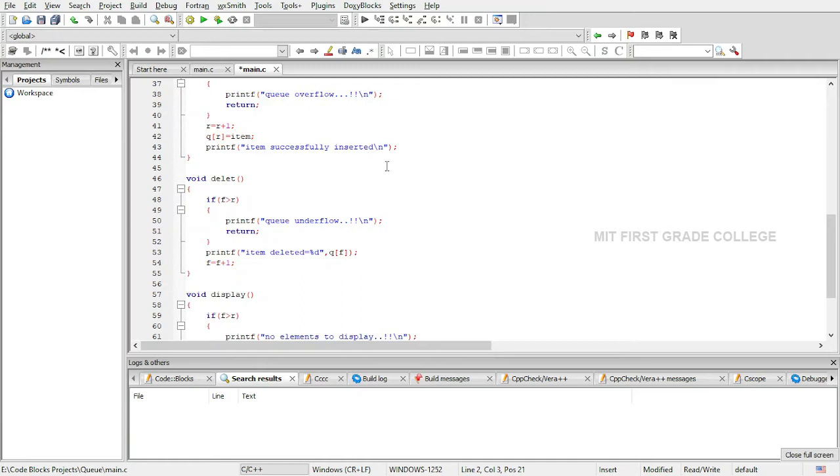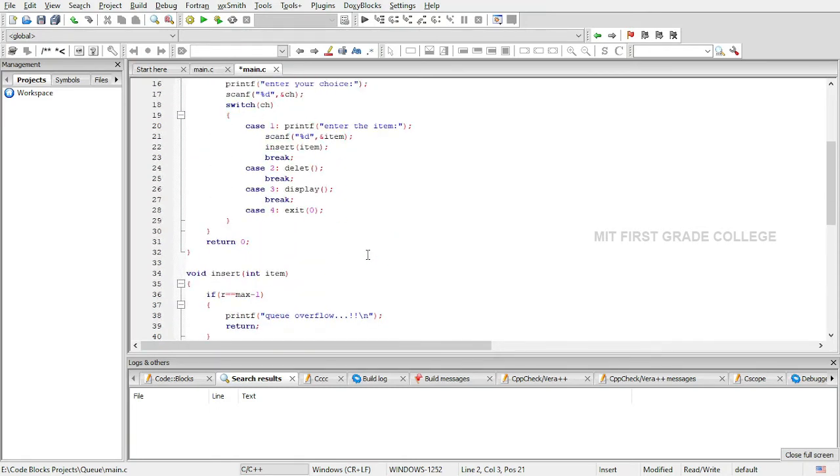So I am displaying it: item deleted is equal to q of f. Whatever is there in the front end, that will be displayed. Later on, I have to increment my front pointer. So f is equal to f plus 1 will increment the front pointer. So the flow of control again goes back.